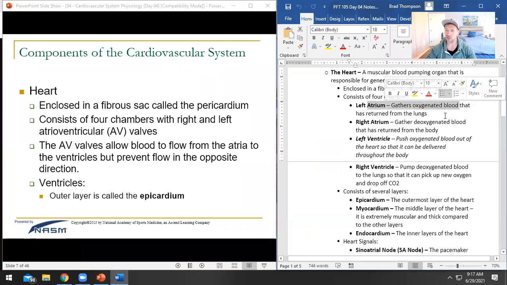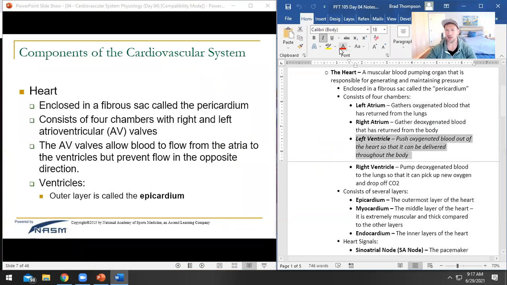So the left atrium gathers blood that's returned from the lungs, and the right atrium gathers blood that has returned from the body. And then the left atrium is connected to the left ventricle, which pushes that oxygenated blood out to the rest of the body. And then your right ventricle pushes deoxygenated blood over to the lungs. Now I put the left ventricle here in italics because honestly, that's probably the one that we are most going to pay attention to in our jobs.